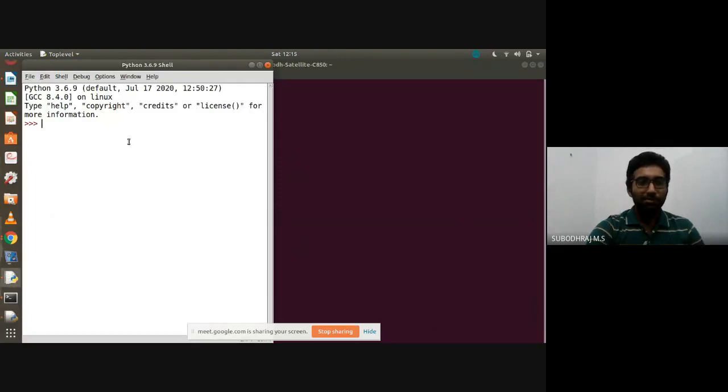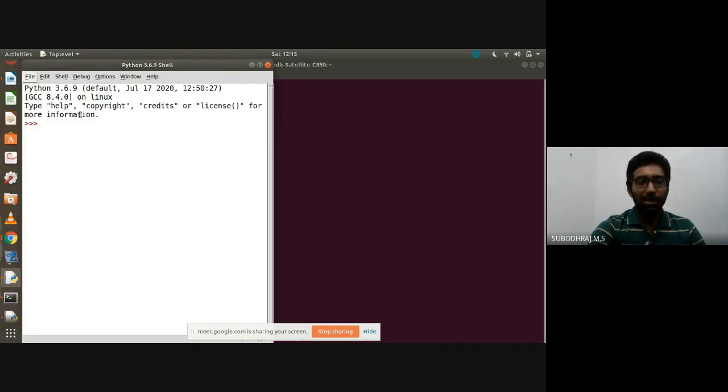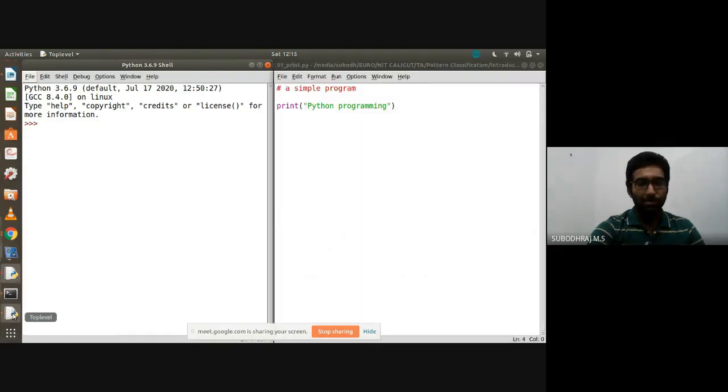So this is the Python shell window where you can see the results once you execute a program. And along with the Python shell, we have one more window, that is the Python editor window. It is the window where you will write the programs. For example, this is a Python editor window. I have written a simple program over here. So this Python editor will help you to write the program that you need. Okay, so these are the two windows available in Python.